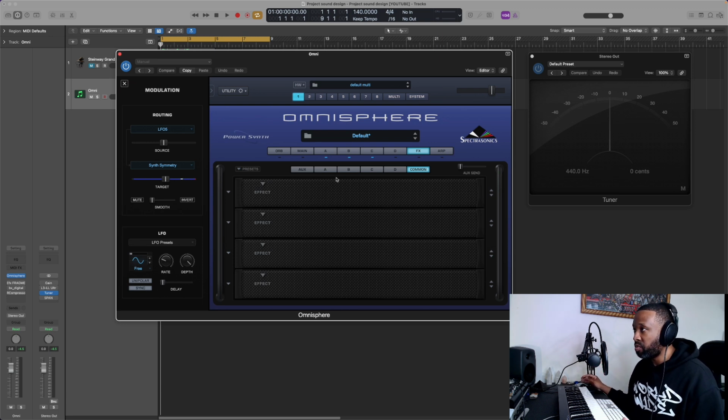But if I want to apply effects individually to each oscillator, I can just select the corresponding one. So if I wanted to apply an effect to oscillator A, I will select A. If I wanted to apply it to B, I'll select B, and so on and so forth. What I want to do is I want to apply an effect to oscillator C.